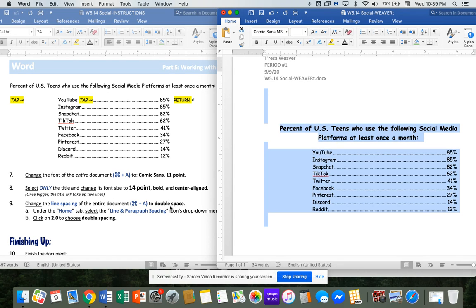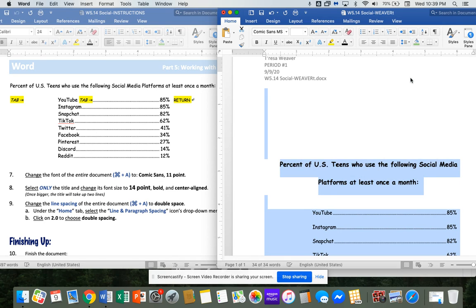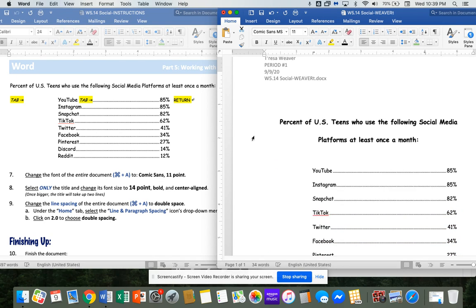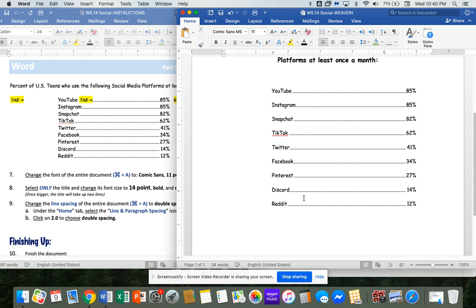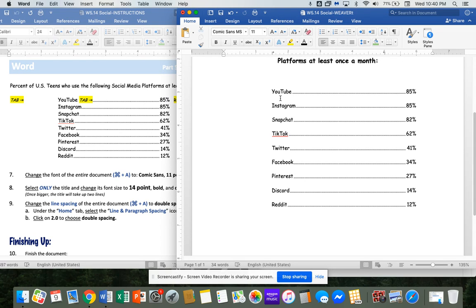All right, so now, last thing is we're going to hit Command A again to select everything. And we're going to change it to double space. Once again, this icon for line and paragraph spacing. When we go down to 2.0, everything is double spaced. I'm actually going to take out a couple of these lines. Make sure that I'm on only one page. All right.